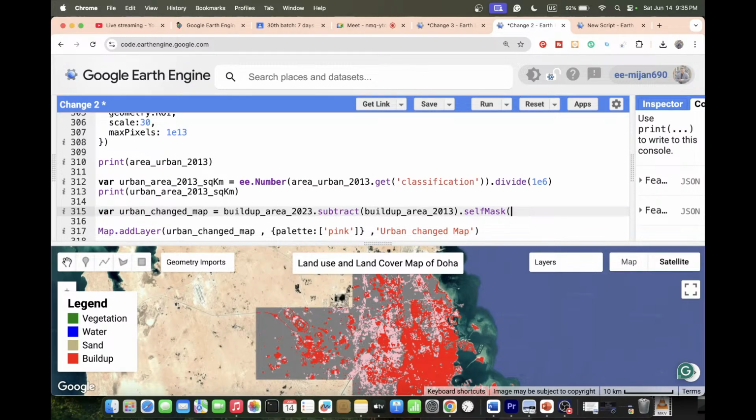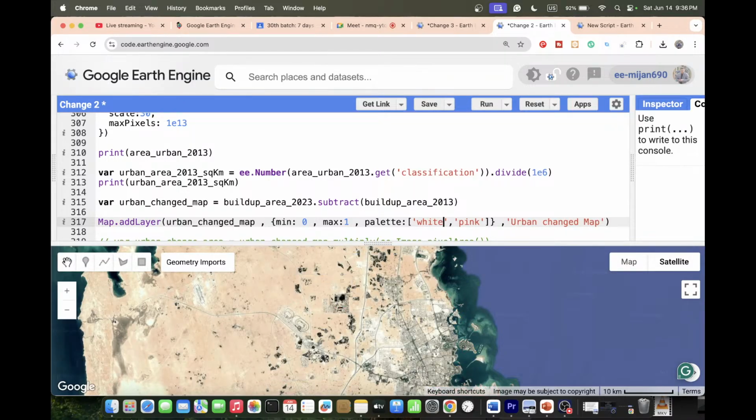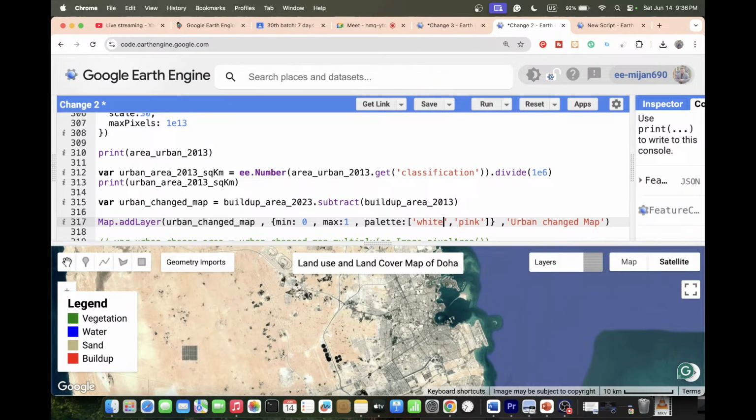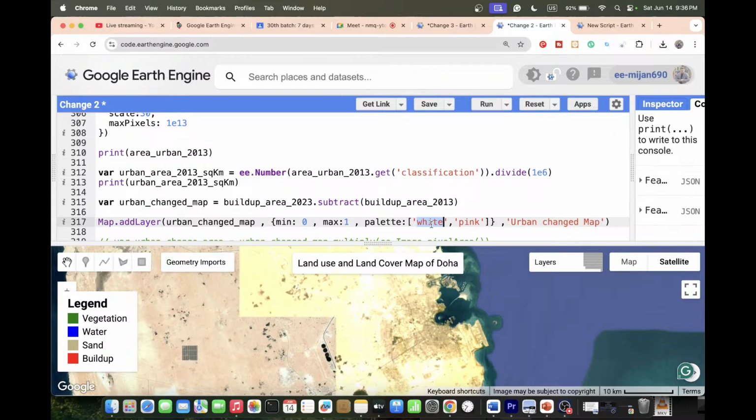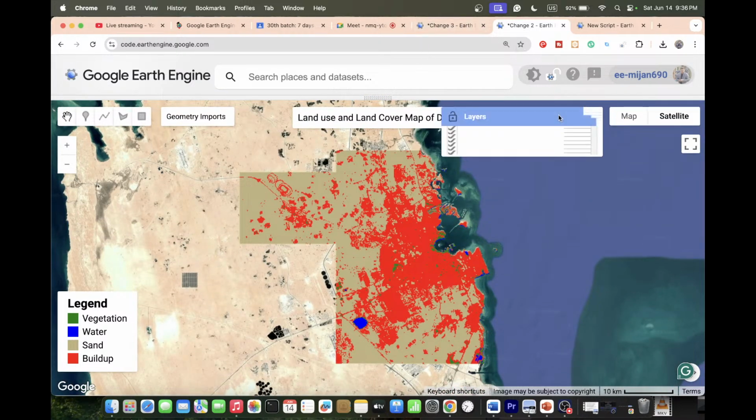So just remove the self mask. I put here suppose two classes. For that I put min 0 and max 1, and I want to display pink color for changed area, and white color for unchanged area. So then it looks better. Changed and unchanged area of urban. White color represents the unchanged area and pink color represents the changed area of urban between the time period 2013 to 2023.